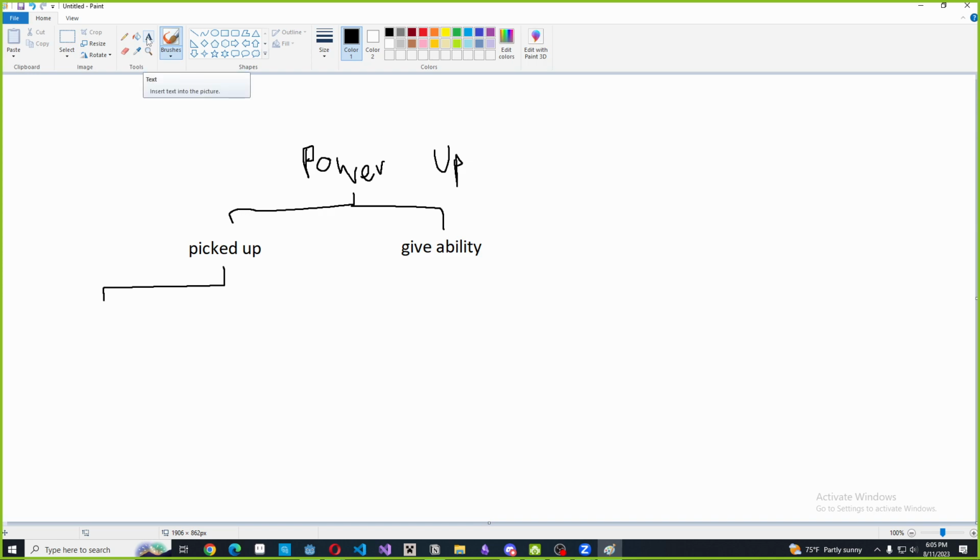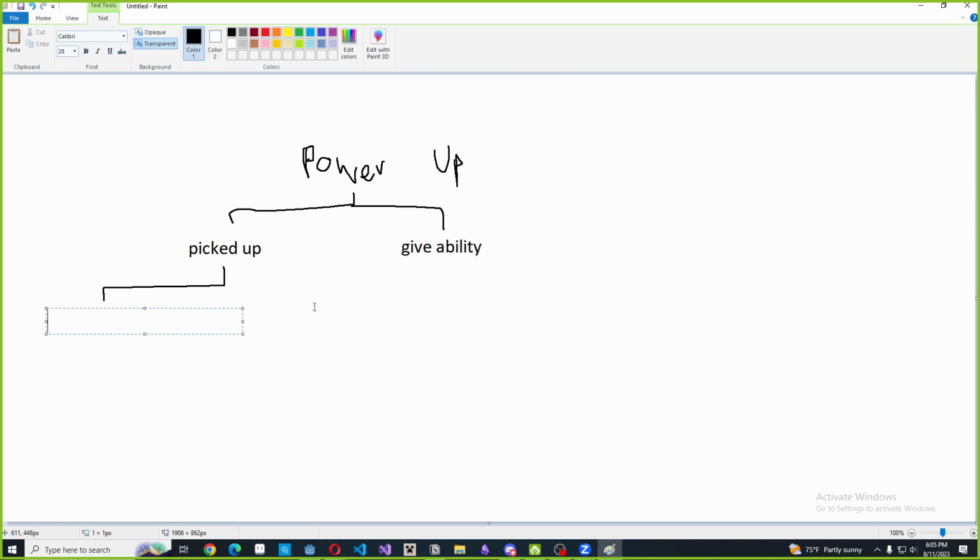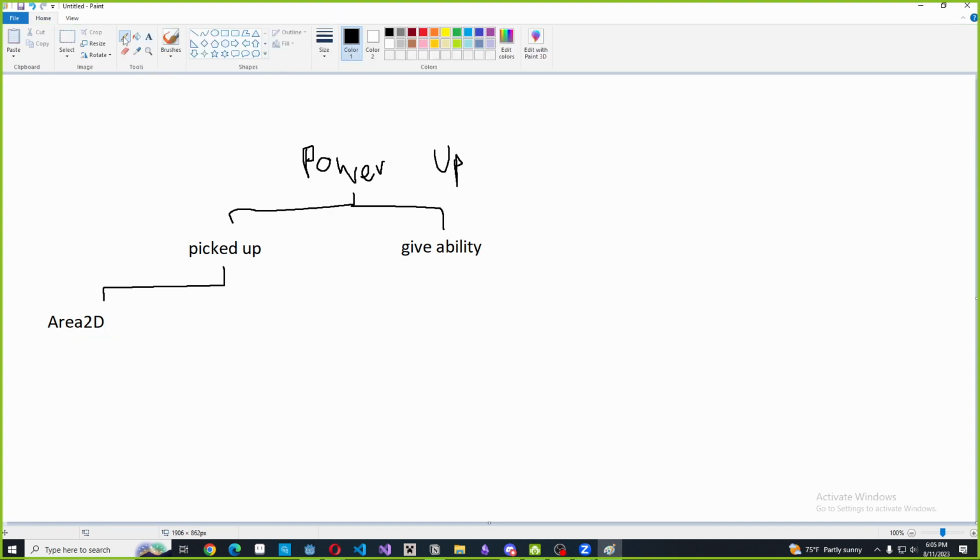What can we do to detect collisions? You have Area2D, right? Area2D node. And then we have a CollisionShape for the Area2D. That's how we set up the Area2D. Alright. And then we also need a way to see this power up. So we would need a sprite, right? Some sort of image. If this was like a 3D game, we would need a 3D model. Right? So we have a sprite and an Area2D.